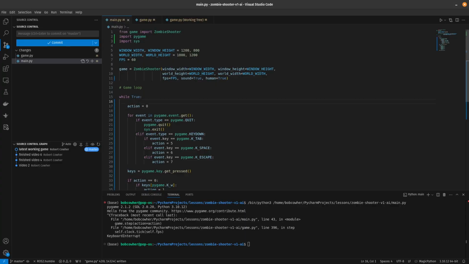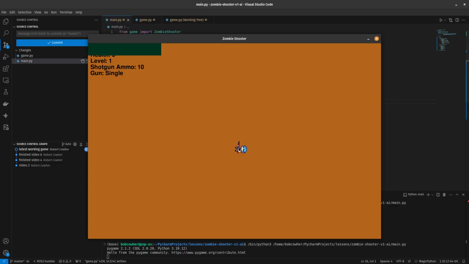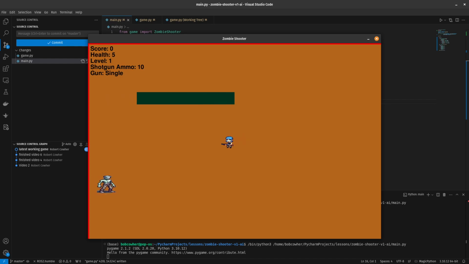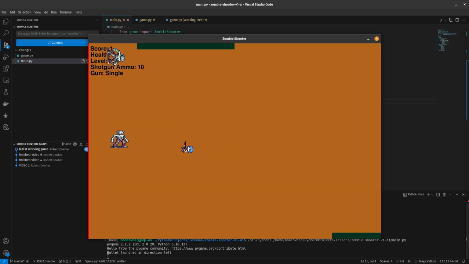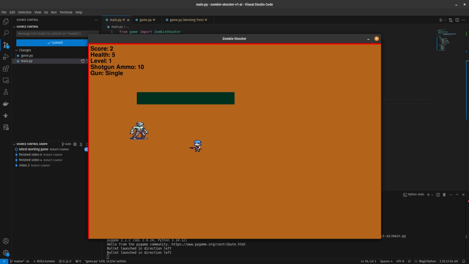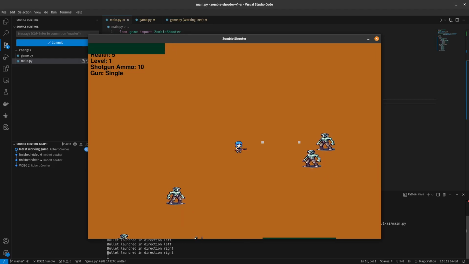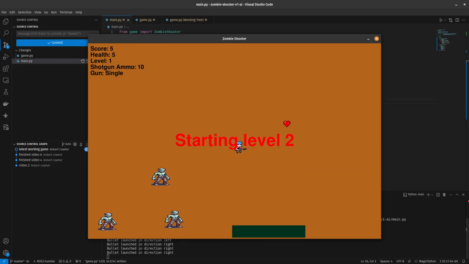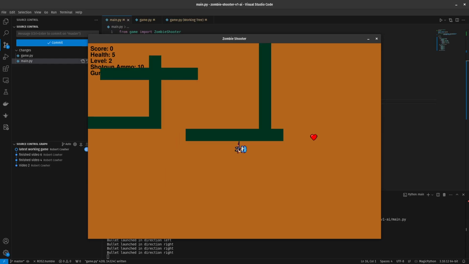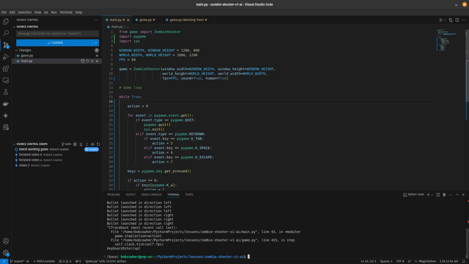We should, at this point, be able to fire. One of those things got in. Kill it. All right, so we now have a step interface that is successfully allowing us to interact with our game.